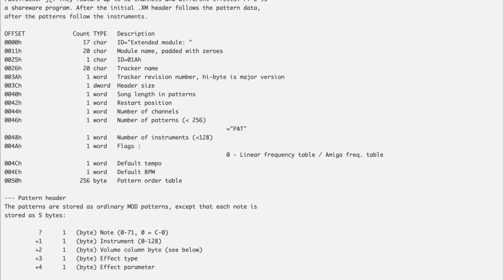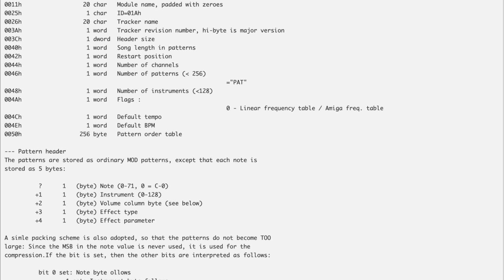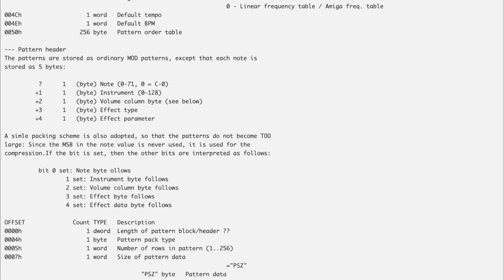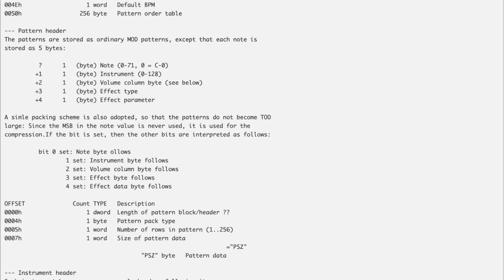So the XM format is essentially a file that contains what are called samples, which are basically raw wave data for instruments that you would like to use in your song. They contain a collection of notes that comprise your song, and you organize them in what are called tracks. These are single monophonic regions that you can use to create music.